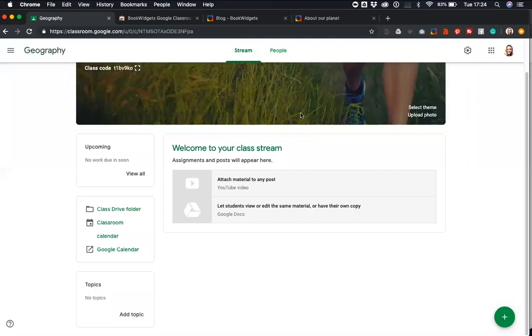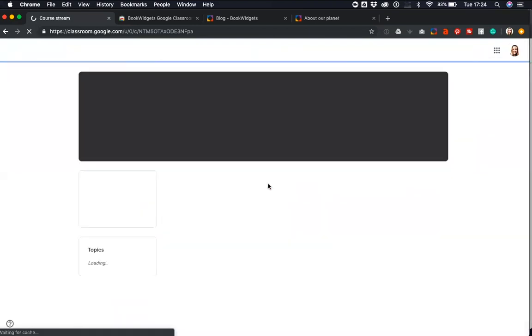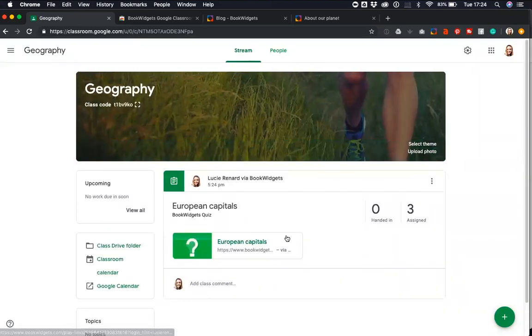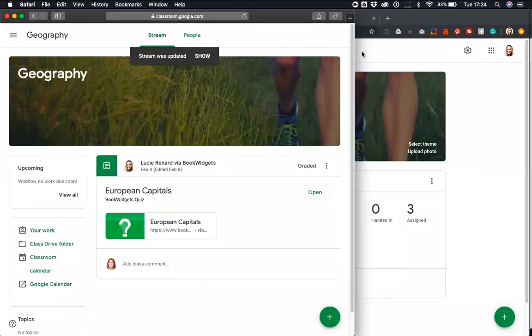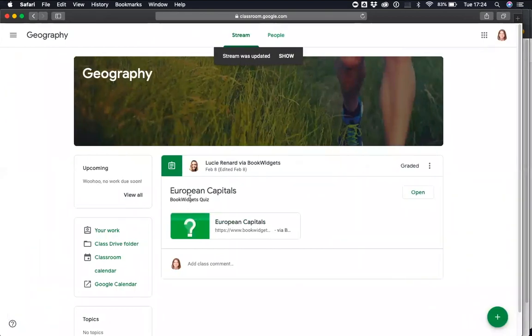And if I refresh, I'll see that my students have an assignment right here. So this is the assignment. I'm going to switch to student now. So this is a student. You can see immediately that the stream was updated and that the student has some work to do. So the student can click here or can click on open.